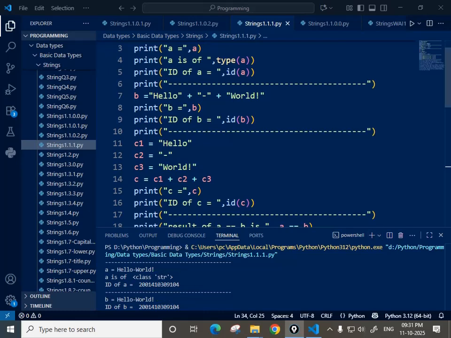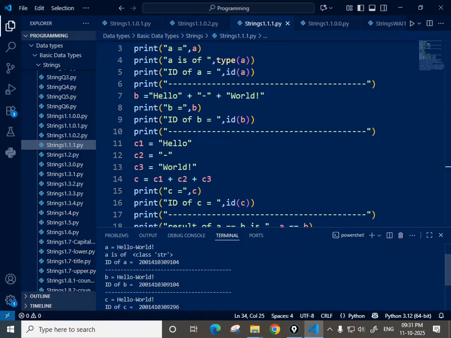Now C is also "Hello-World", right? So the contents are exactly the same. But see the ID of A is 200141030391104, ID of B is 2001410309104, ID of C is 2001410309296. So the IDs of A and B are the same, but the ID of C is different.